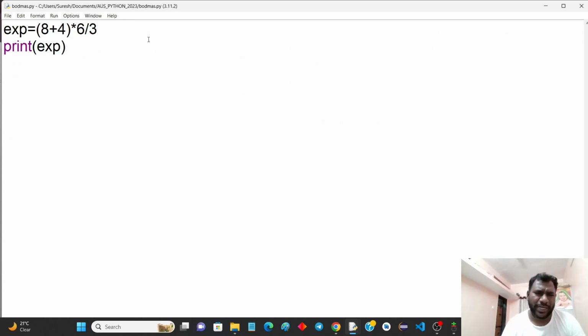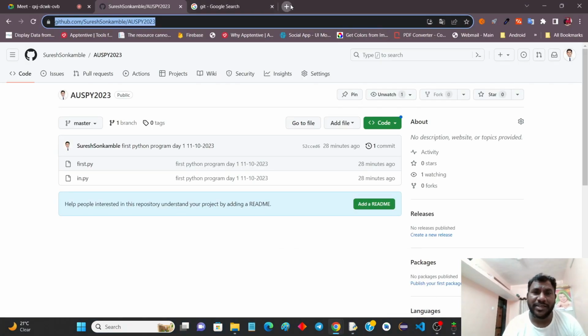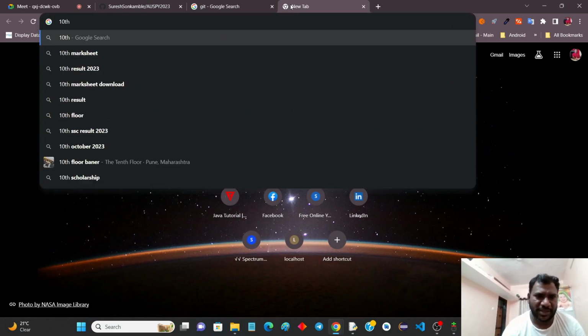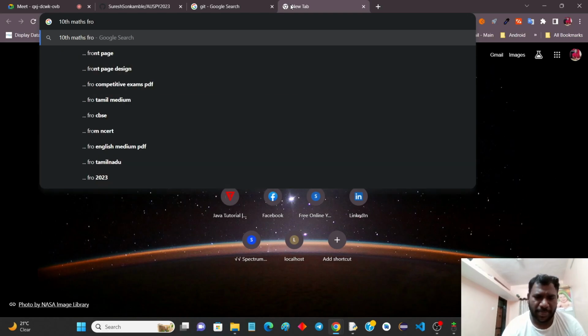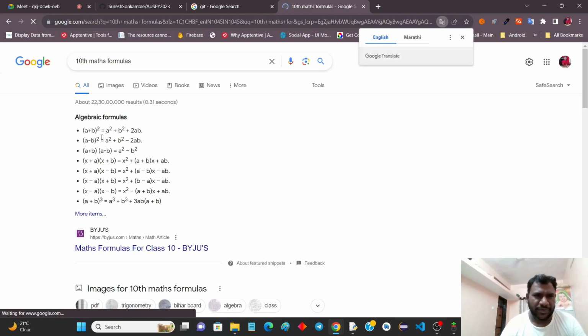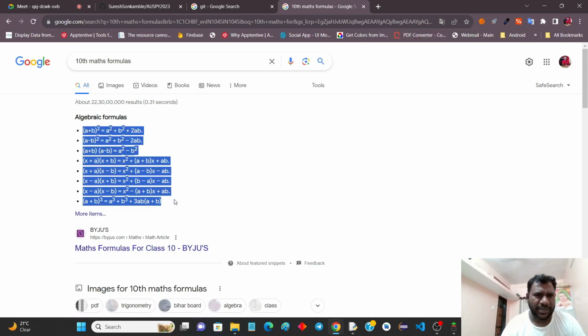While designing the language, they have taken care of all these things. We just have to make use of them. So you can use any expression and accordingly print these things. You can take any complex formula and calculate it. For practice, you can go and use 10th maths formulas. You can use them in any expressions.